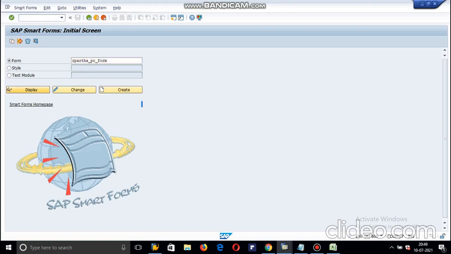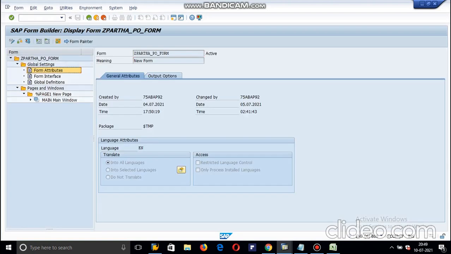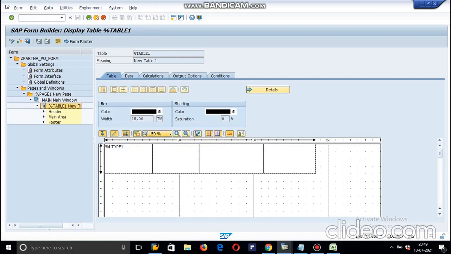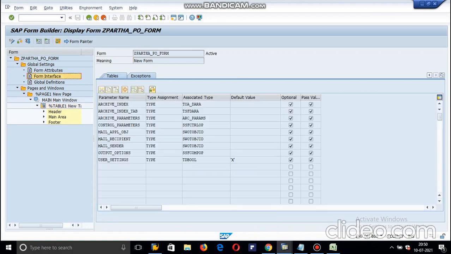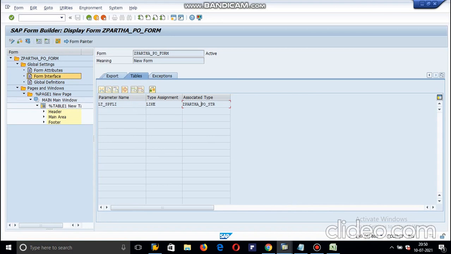Here you can see we created this inside the main window. There is a particular table, and from the table we are passing some data. In the table we maintain the flight internal table, which is mentioned over there, and we create another structure for that. That global structure we created here is passed as a type parameter. So I'm going to first show you the structure.